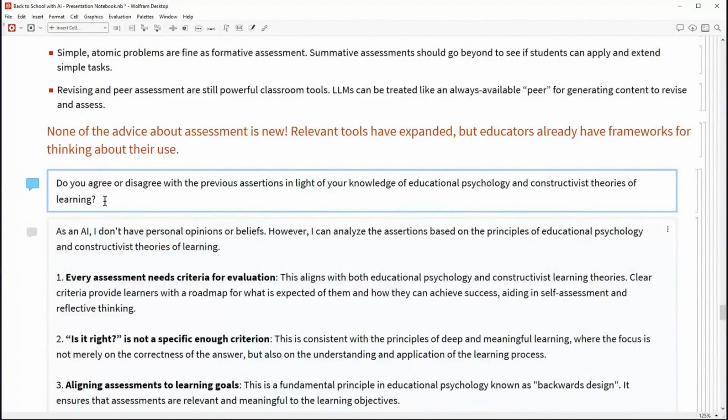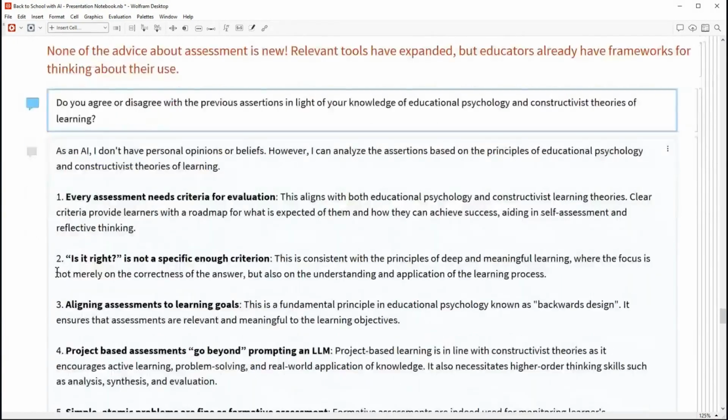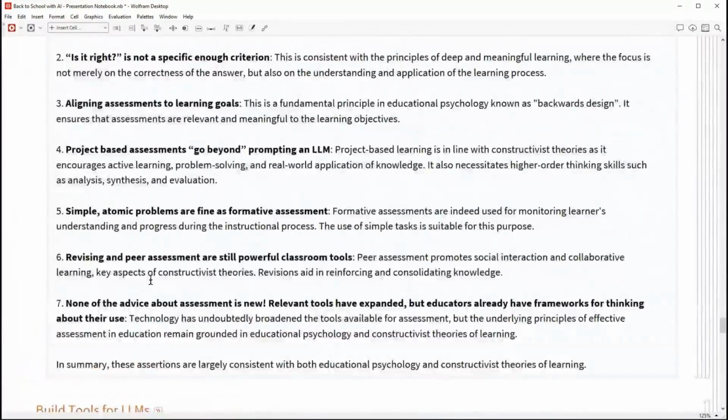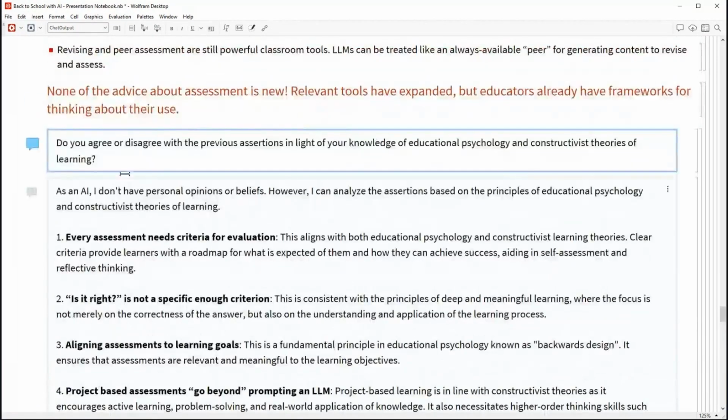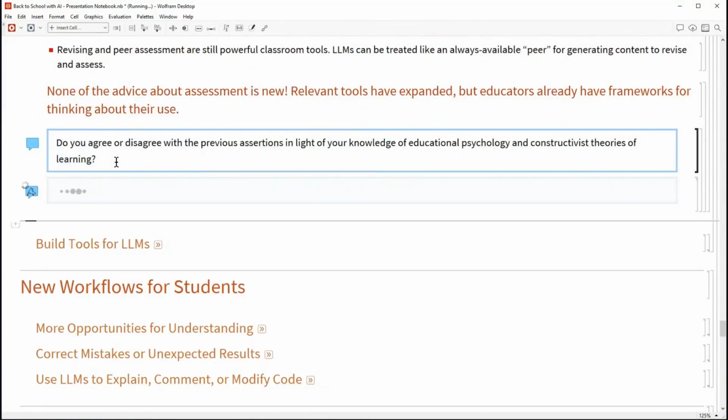And so we might ask a model, do you agree or disagree with these assertions about assessment in light of your knowledge of educational psychology and constructivist theories? Last time I ran this, I got nice marks, so to speak. So in summary, these assertions are largely consistent. So let's see if we do this again. Did it give me good marks due to random variance, or does it really think, based off of the training data that it's had, is this good advice?